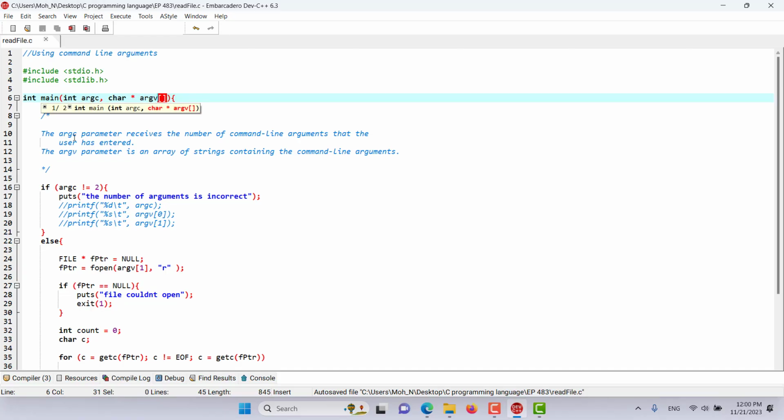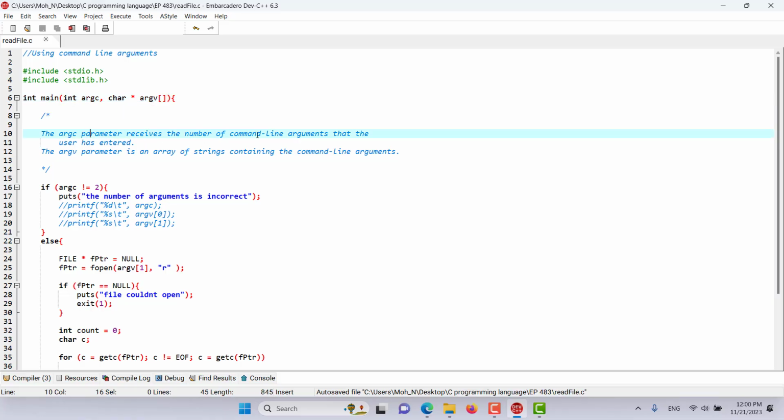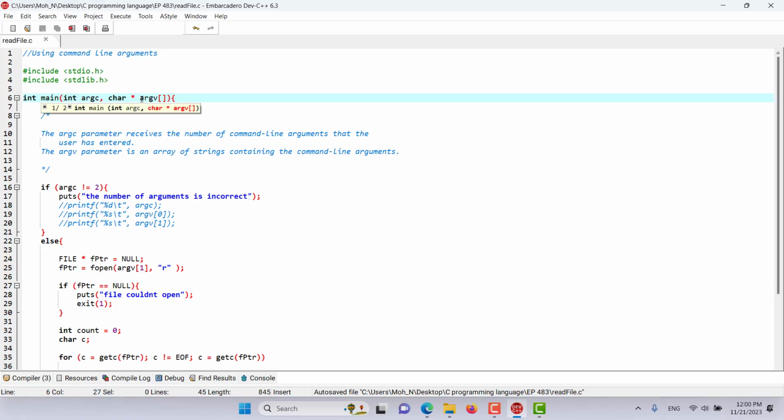The argc parameter receives the number of command line arguments that the user has entered, and the argv parameter is an array of strings containing the command line arguments. By default, even if we don't provide any arguments, the number of arguments is 1, and the first argument that is always provided to the program is the path that this program is running from.